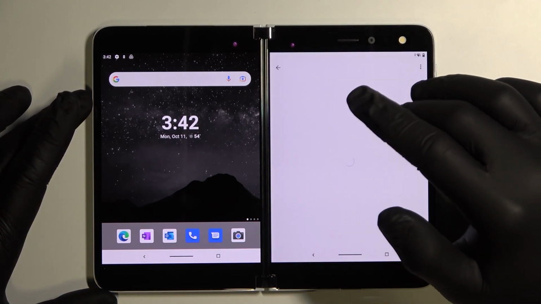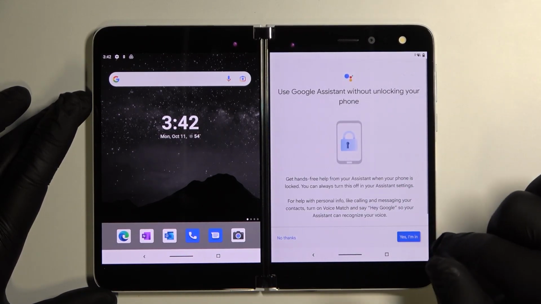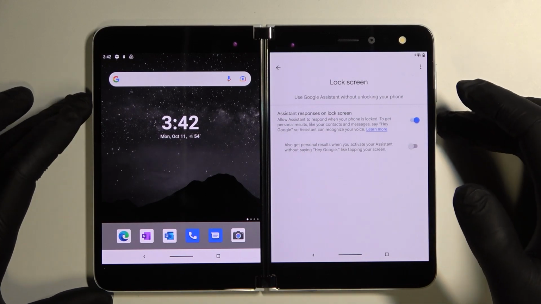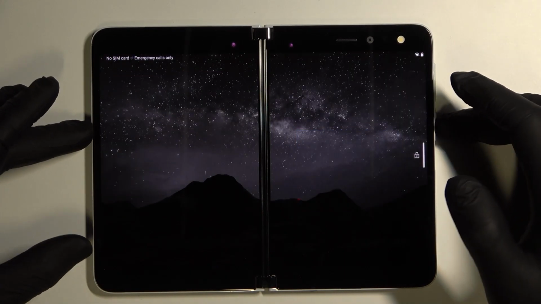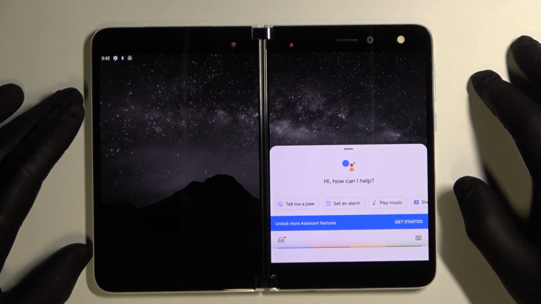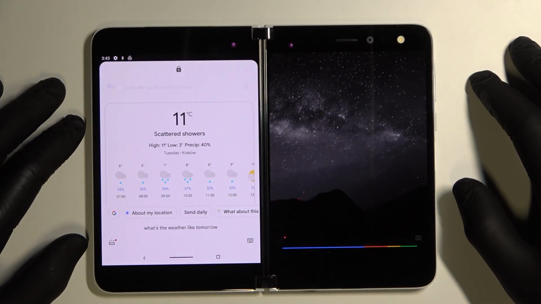Now go back and enter lock screen. Make sure this function is also enabled. Now you can lock the screen and simply say, "Hey Google, what's the weather like tomorrow?" There will be scattered showers, with a high of 11 and a low of 3.